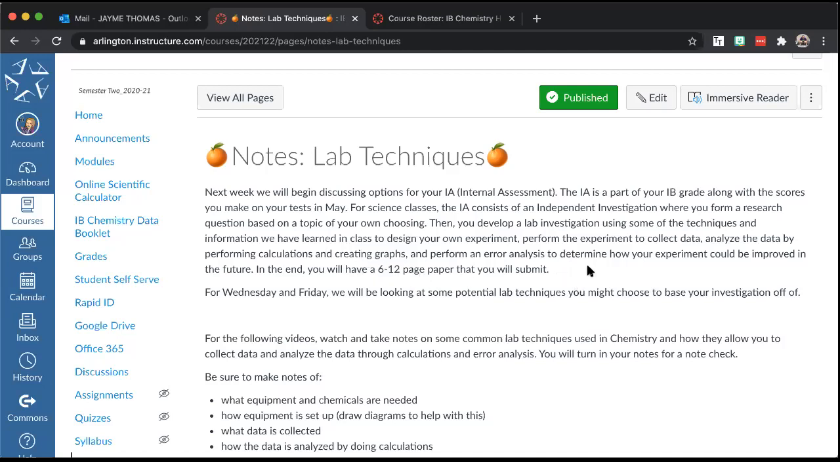So between 6 to 12 pages, and you'll have everything on there from your research question to your background information research to your actual list of equipment and materials to your procedure, any data tables and data collection. You have to have one sample calculation. You don't have to show work for every single calculation, but you have to have one sample of each type of calculation. Any kind of graphs of your data that show trends that you can analyze. And then you'll have a section towards the end where you will discuss your results.